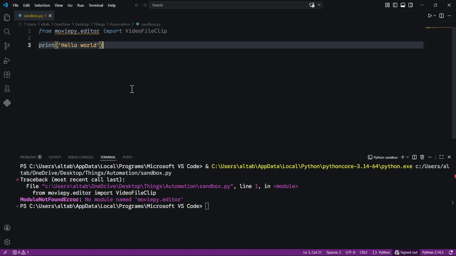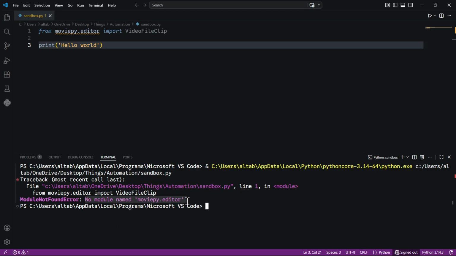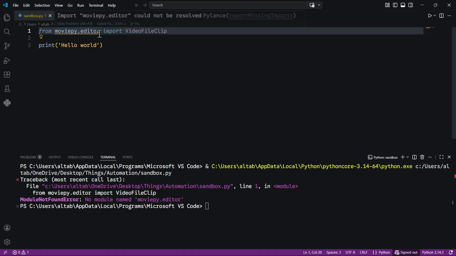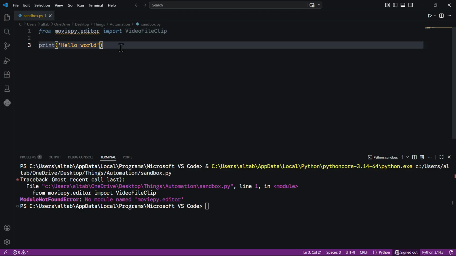In this video, I'm going to show you how to fix the module not found error, no module named moviepy.editor. So it's about moviepy, the library from Python, and if you hover over it, it says moviepy.editor could not be resolved by Pylance. So anyway, to fix this issue, let's do a few checks first.